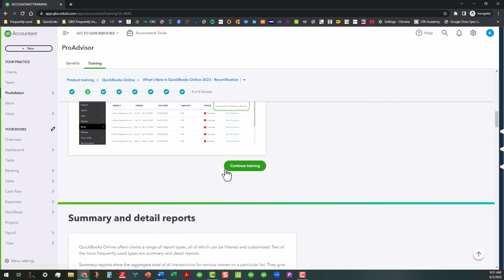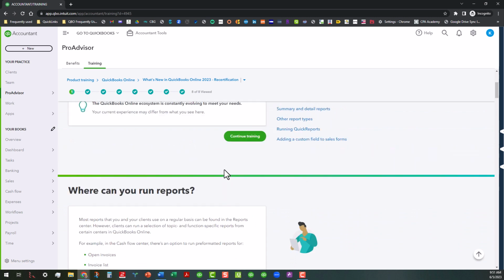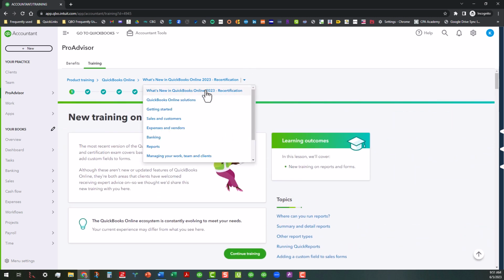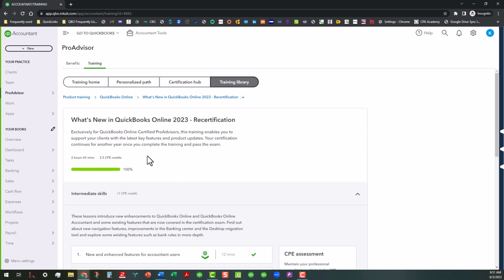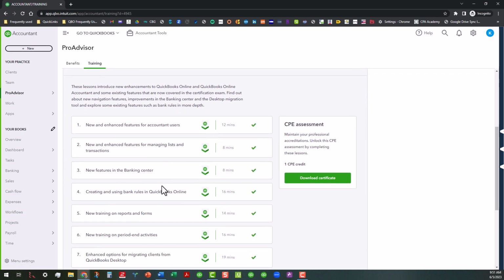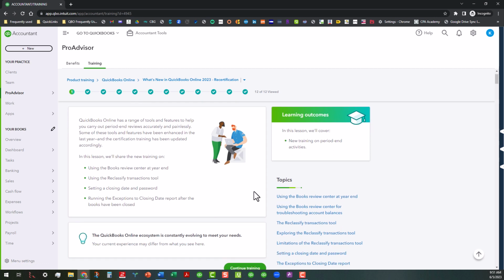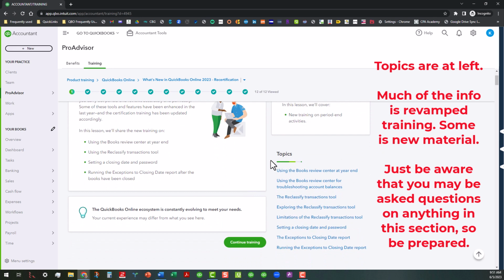So a lot to kind of go over. So we're going to go back up here, and we're going to switch over to section 6 in here, which is the new training on period end activities. For the new training on period end activities, they've revamped this stuff as well. And it looks like there's a lot of stuff, and some of the stuff you probably already know, but they have done some revamping to some of this other stuff.